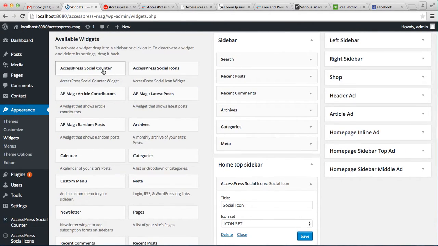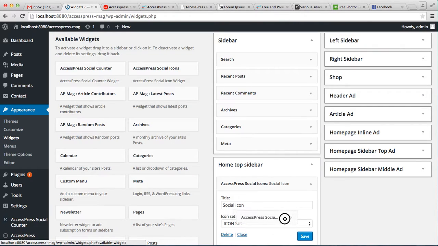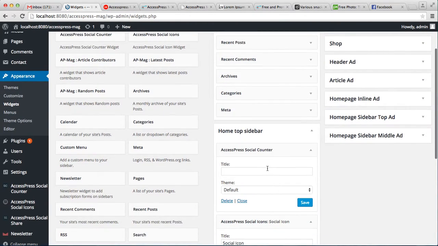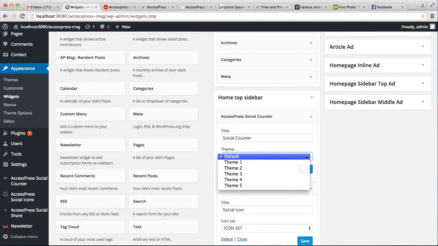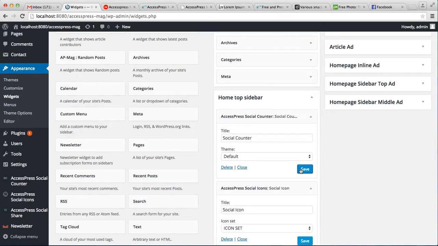Now I also want to keep this AccessPress Social Counter on the same side, that is homepage slider. The same, after the configuration of this plugin, then just enter a title. You can select a theme, but I'm selecting default, and then save it. Now let's go to the front end of the website and see how that appears on the homepage sidebar.